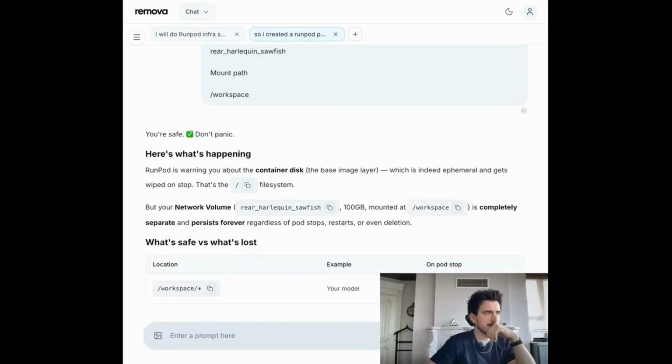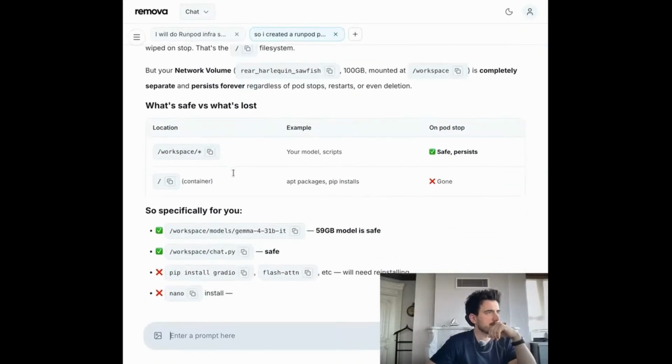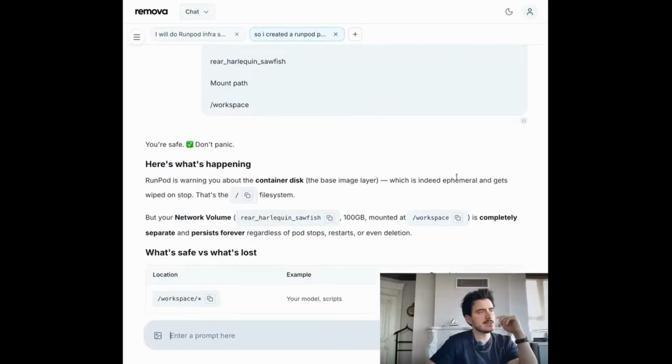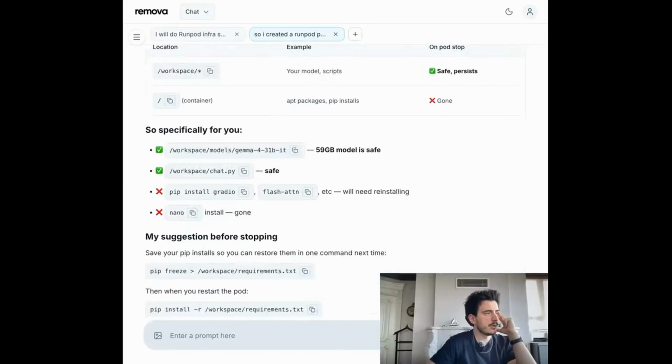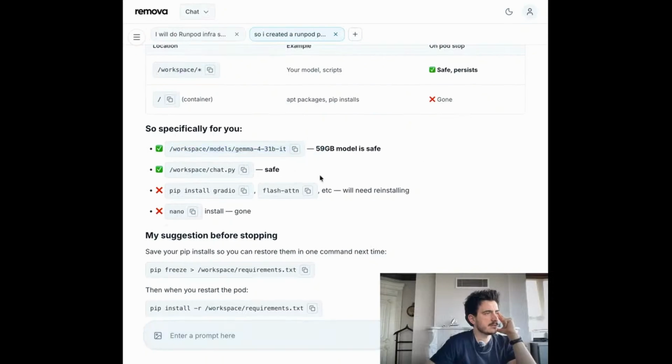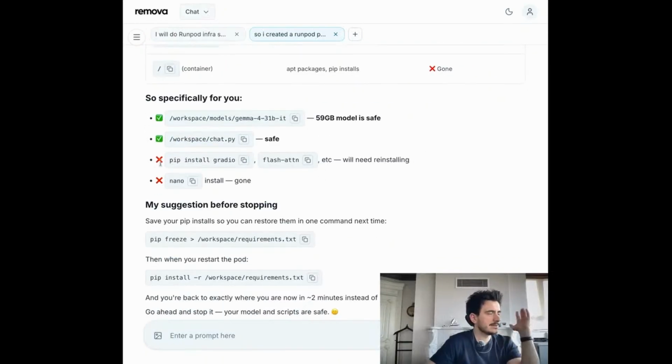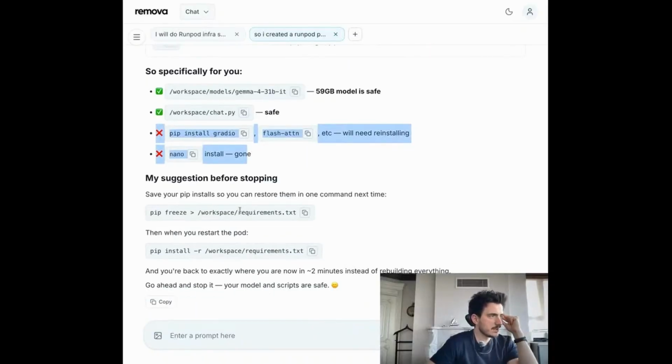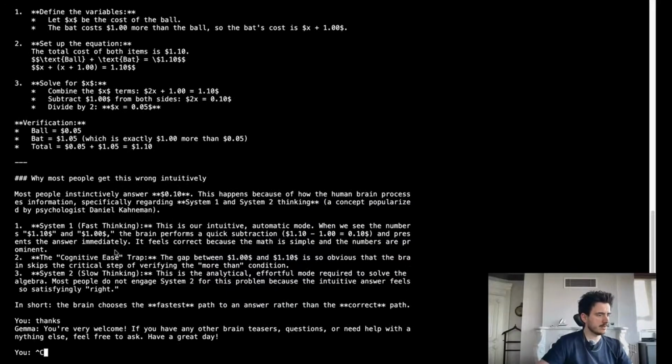You're safe, don't panic. RunPod is warning you about the container disk base image layer, which is indeed ephemeral and gets wiped on stop. So your model is safe, your chat file is safe. Okay, we didn't install this anyway. Save your pip installs so you can restore them in one command next time. Okay, let's do this. I don't remember we installed something with pip.